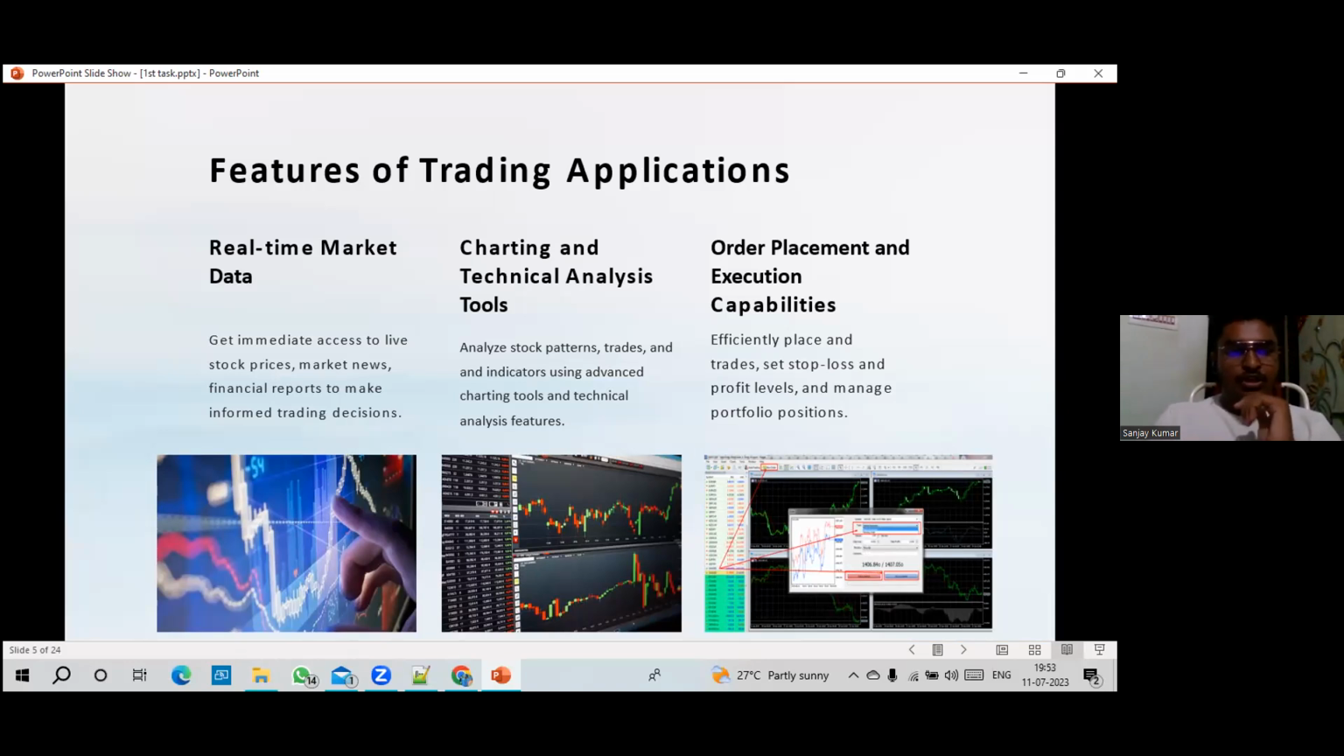stock prices. So we can get live prices and market news as well as financial reports for informed trading decisions. It helps us take our decisions on live stock prices. So we can see the graph, whether it is going upwards or downwards, and we can decide on that. And then charting and technical analysis tools.